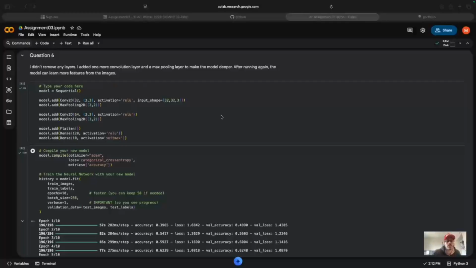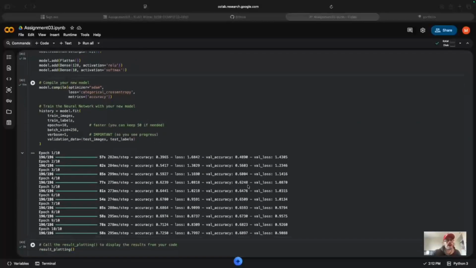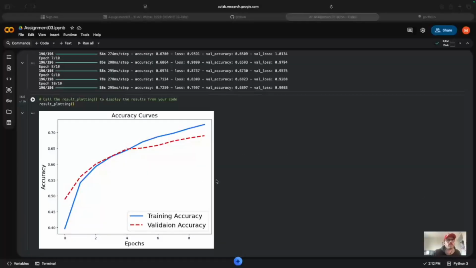Question 6. I added one more convolutional layer and another max pooling layer to make the model deeper. This allows the model to learn more complex features from the image. After training again, the performance improved because the model can extract more detailed patterns. And then we can see again, we're running 10 more epochs. And here's the chart again, so we can see the training accuracy, the blue line, and the validation accuracy, the red line, and epochs.